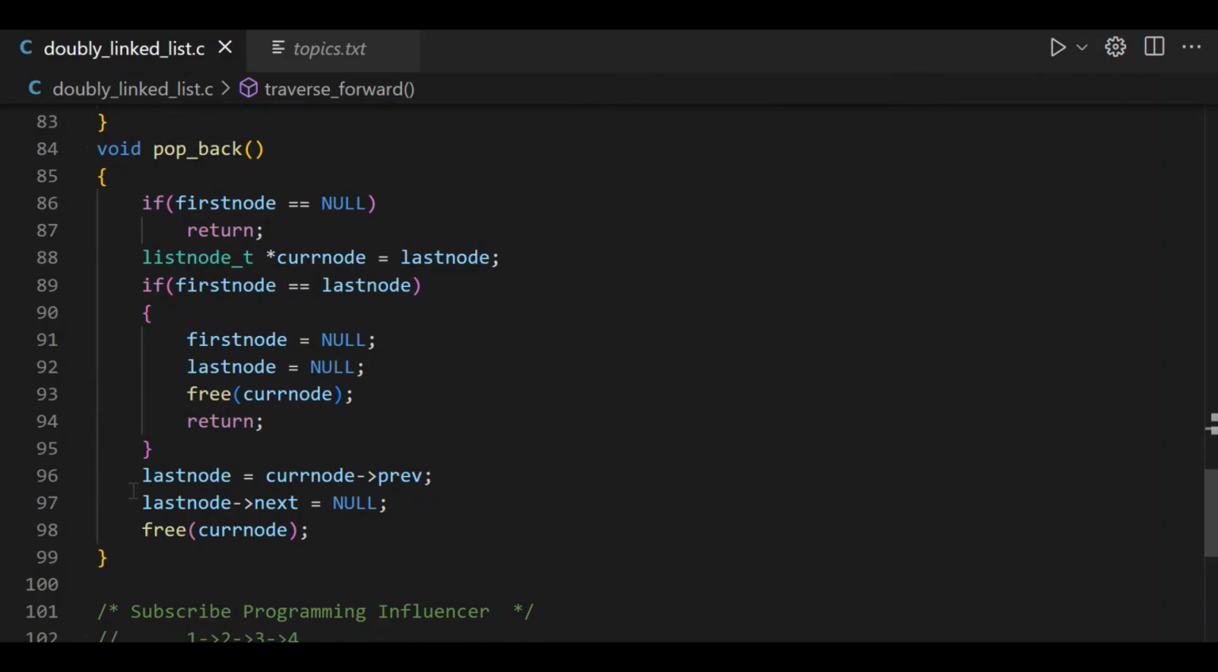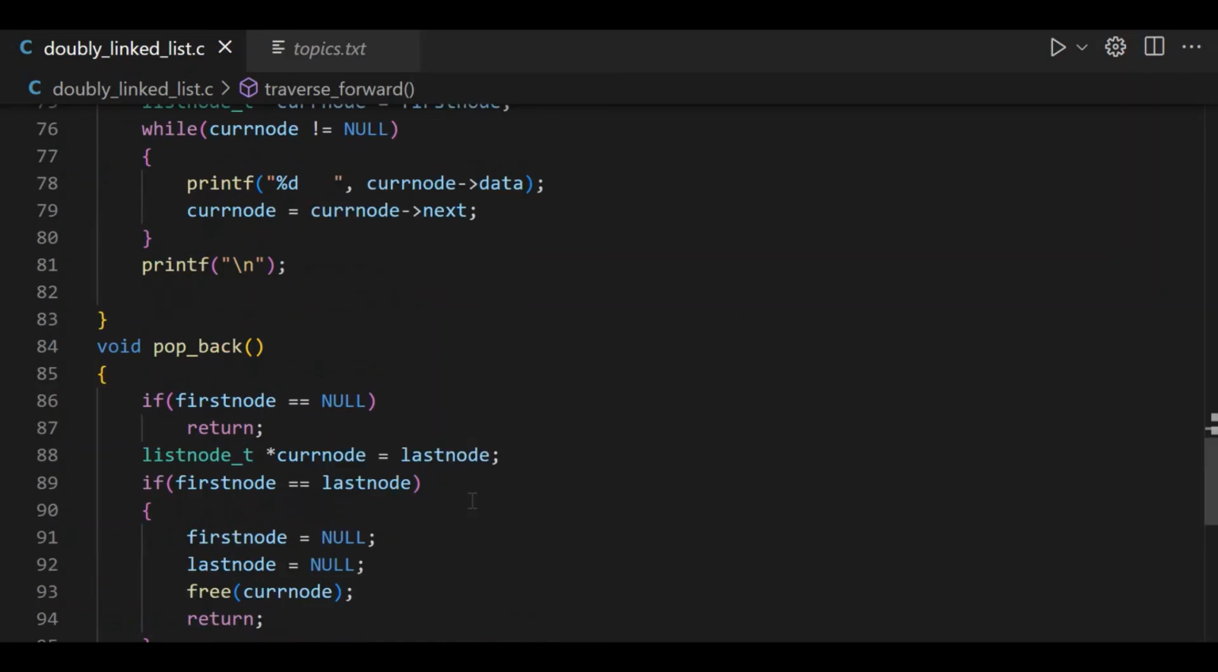Okay, so you can see in the pop back function, in a doubly linked list, it is a big O of one operation, meaning it is a constant time operation. We don't need to traverse the list from first to last or anything. Okay, this is the benefit of using a doubly linked list. Hope you understand the concept of doubly linked list.